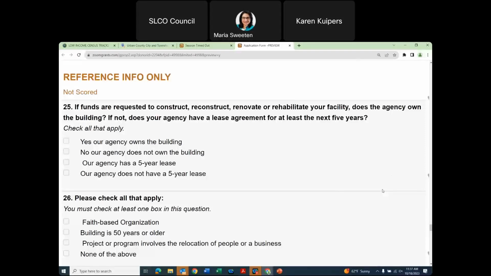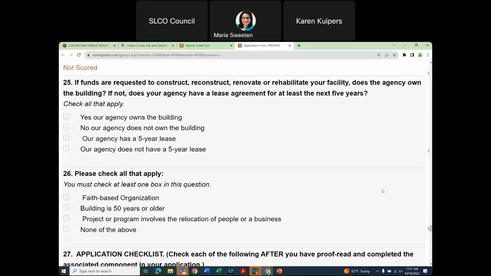These are not scored questions, but we do ask, does your agency own the building? If your agency does not own the building, do you at least have a 5-year lease? Or you'll identify that you do not have a 5-year lease. Then we will need to identify the age of the property. Is the building 50 years or older? If it is, then it is subject to historic preservation.